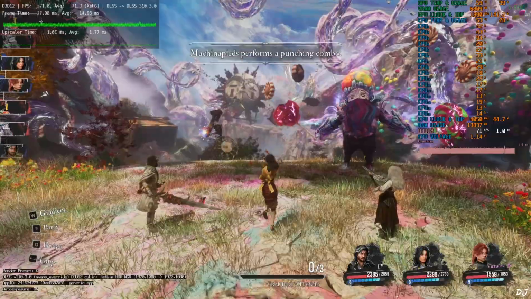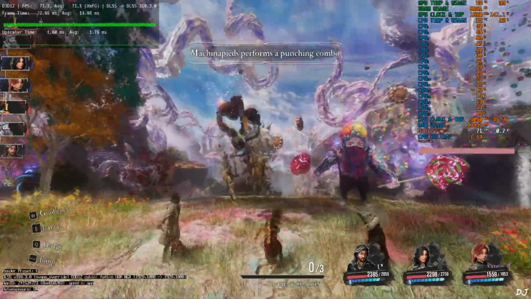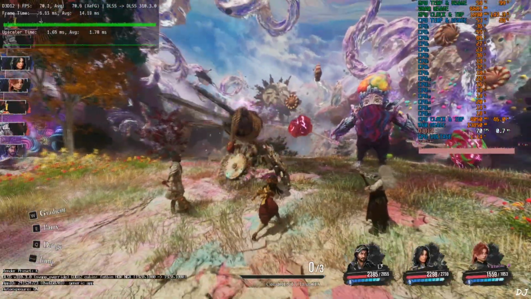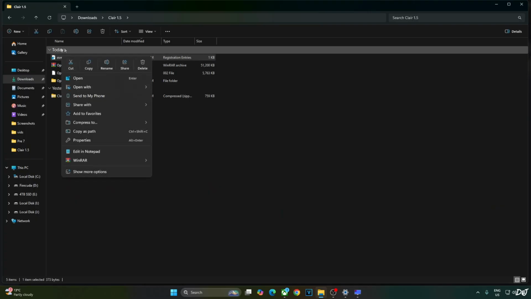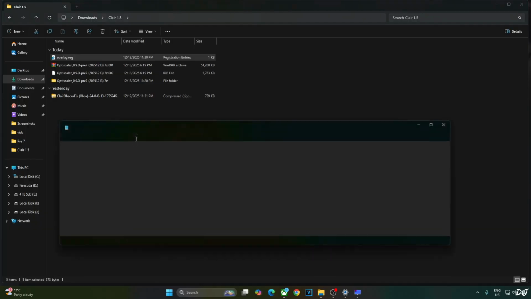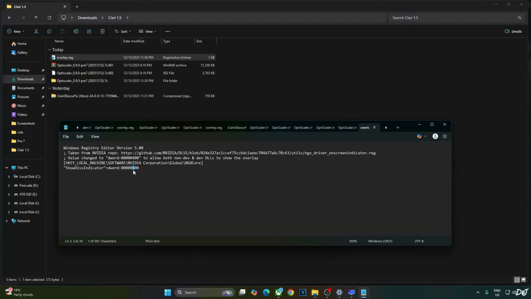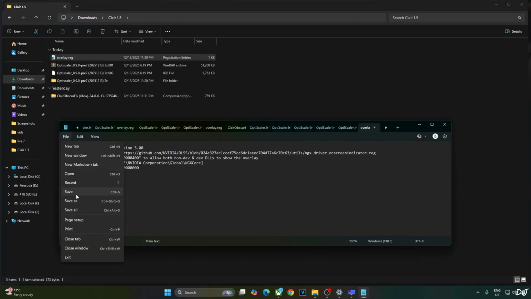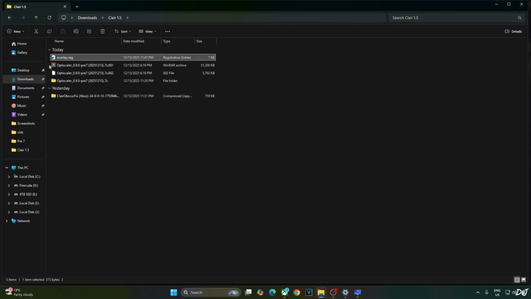Before ending the video, I'll show you how to disable DLSS debug overlay. Just need to edit overlay.reg file that we created earlier. Select the file, right click, open with Notepad. Replace the number 4 here with 0. Click on file, save, close. Select the file, right click, open.